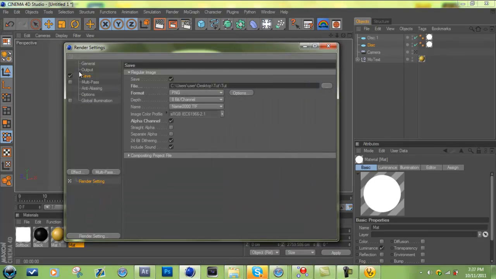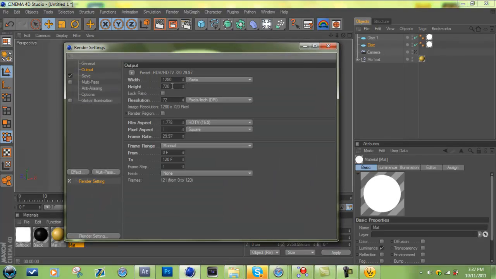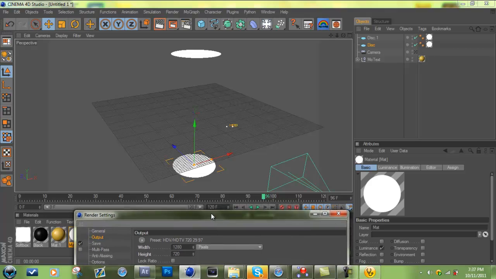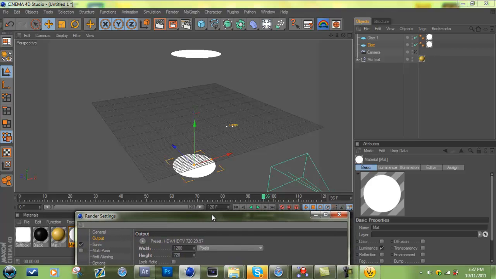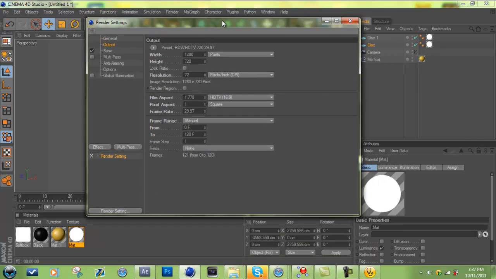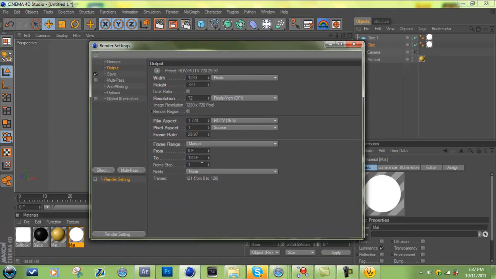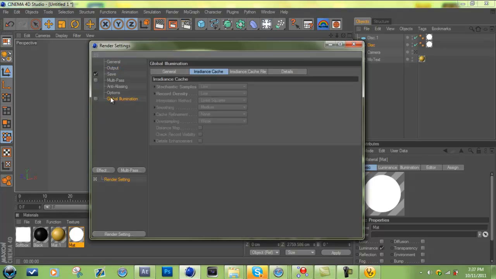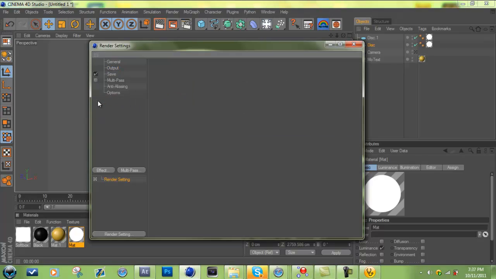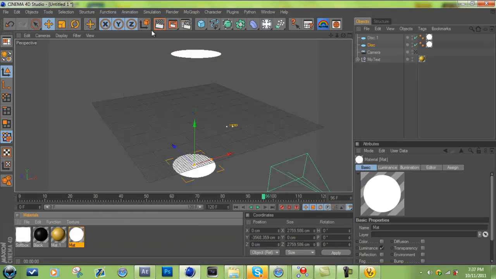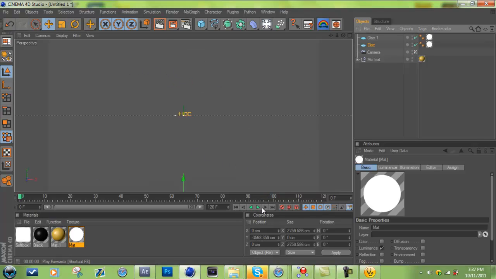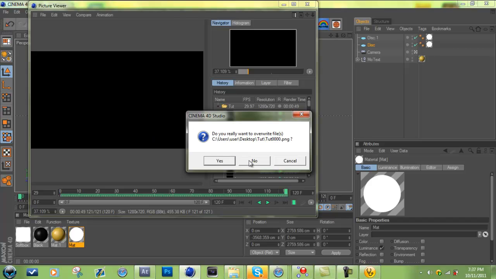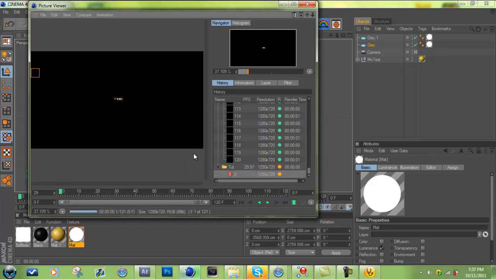If you go to output, 1280 by 720, make sure your frames are 0 to 120. That is a preferable speed or frame length or whatever you want to call it. So 0 to 120, glow elimination not checked. You just delete that if it's there. Make sure you check your camera right here so you're in camera mode. And you just click render. I would like to overwrite. Yes, I would like to overwrite. As you can see, it's going relatively fast.